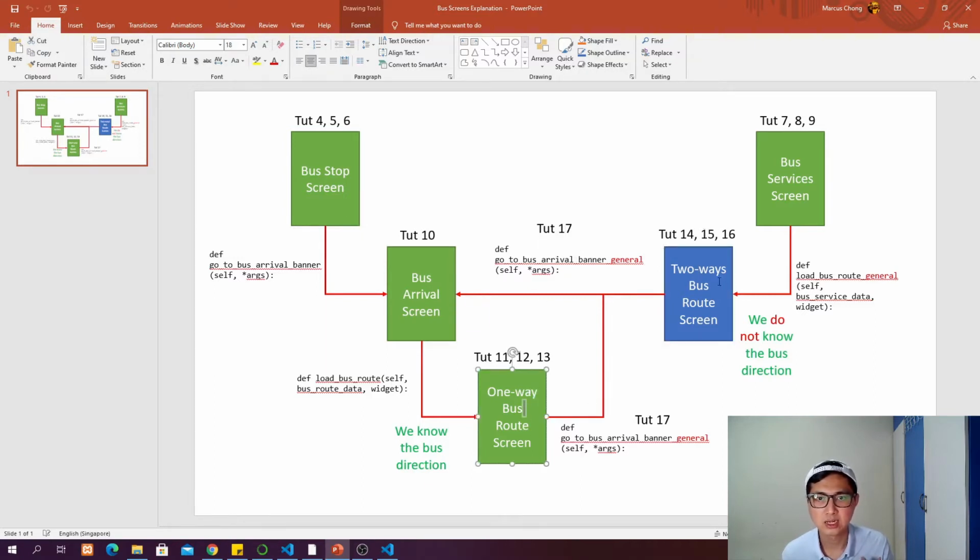So as you click on the bus route banner, no matter whether you are in the one-way bus route screen or two-way bus route screen, both of them are going to bring us back to the bus arrival screen. And from here, as you click on the bus arrival banner, again, it's going to bring us back to the one-way bus route screen, and this loop is going to continue and continue. Okay.